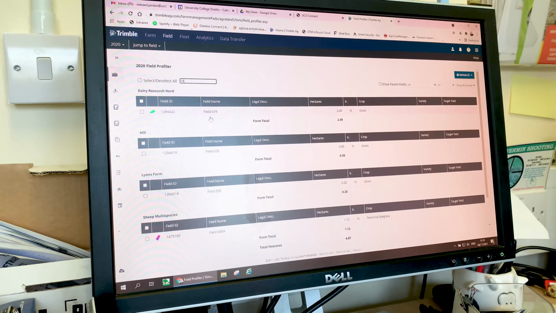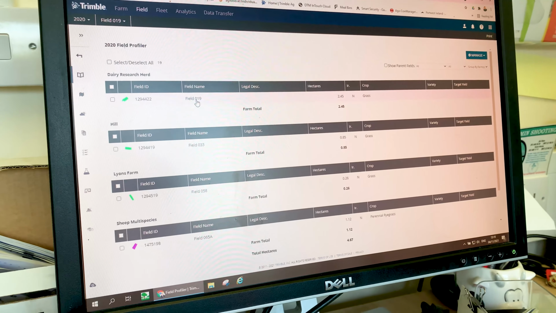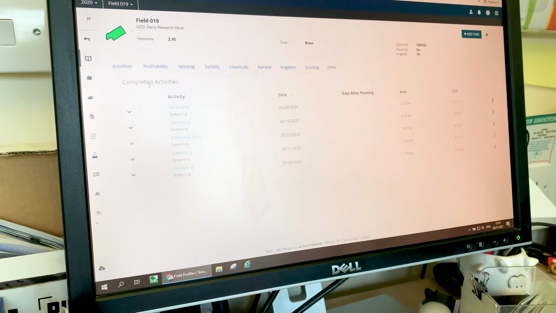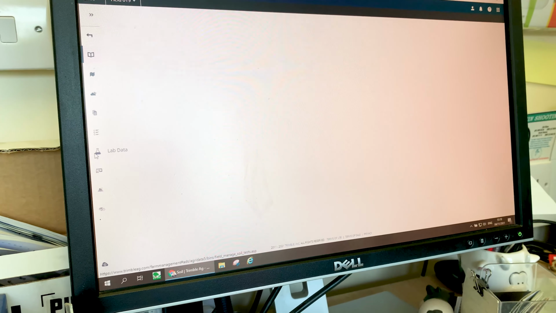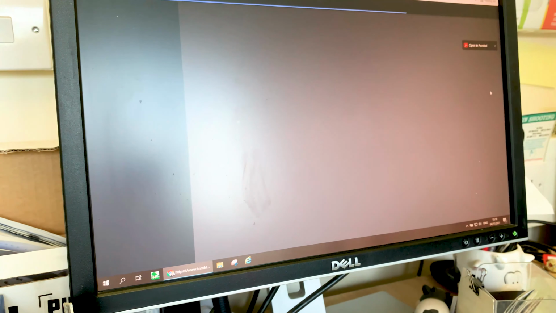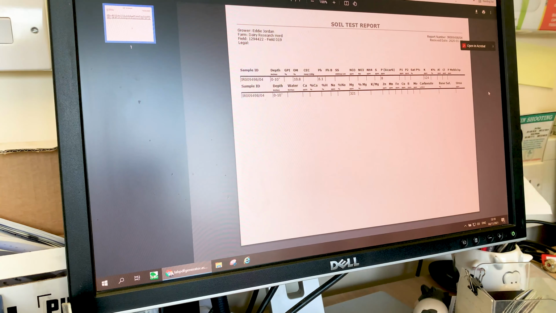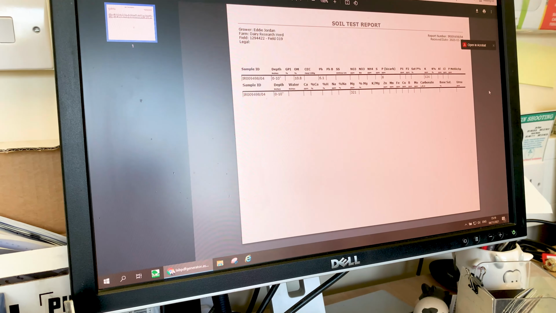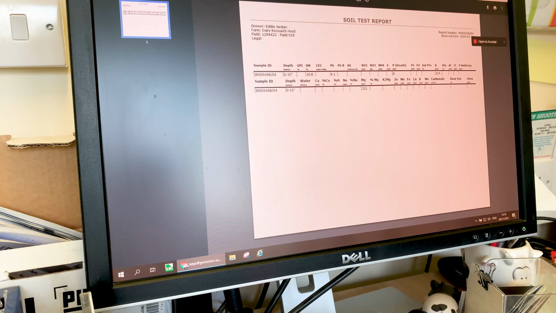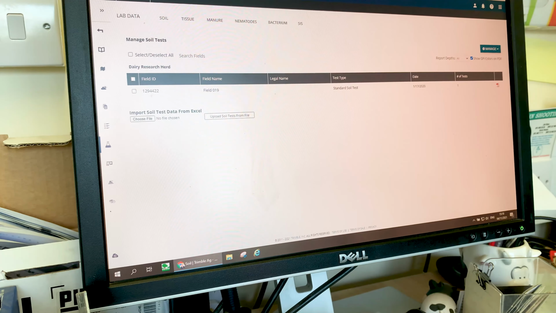So if we again look at our field 19, you can see that we have our soil test results uploaded onto the system. And again, we're storing all that data and we're able to use that data for management decisions then as well. And in time be able to create prescription maps then? Yes, based off that data.